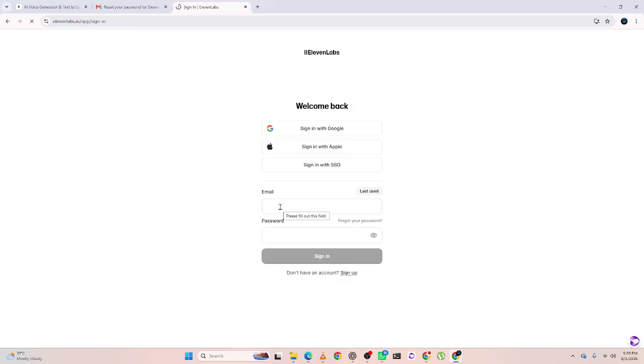After resetting your password, return to the sign-in page and log in using your new credentials. Once you're signed in successfully, your account is ready to use again.